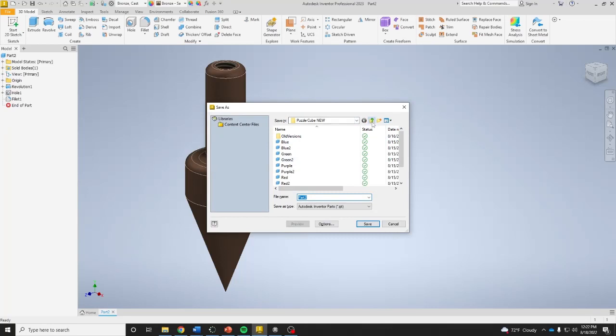And we are going to be saving this into a new folder. And I'm going to create a folder and call this Plumb. Once you have that, double click into your Plumb folder and call this the Plumb.